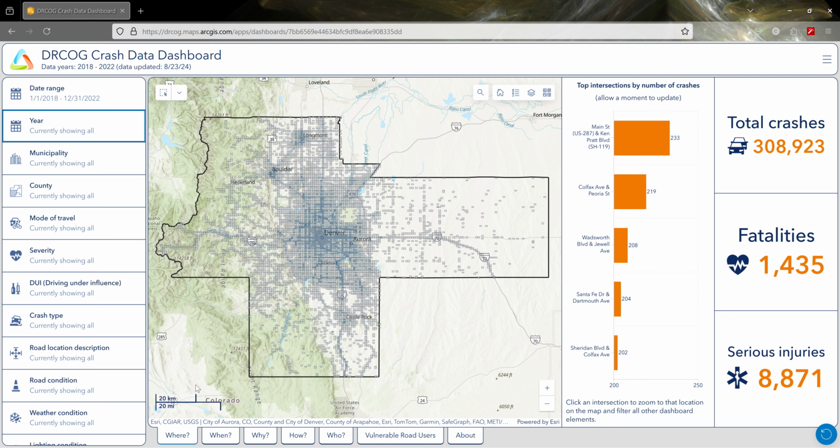Let's cover the themed tabs and elements within each now. These tabs are located at the bottom of the dashboard, and each tab displays a different set of charts or metrics related to that theme. The dashboard will always open on the Where tab to start. This is where you'll find the crash data displayed geographically in a map.